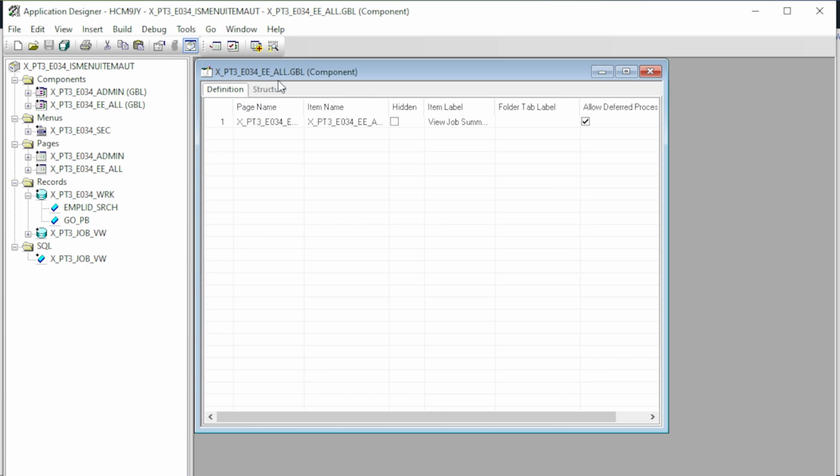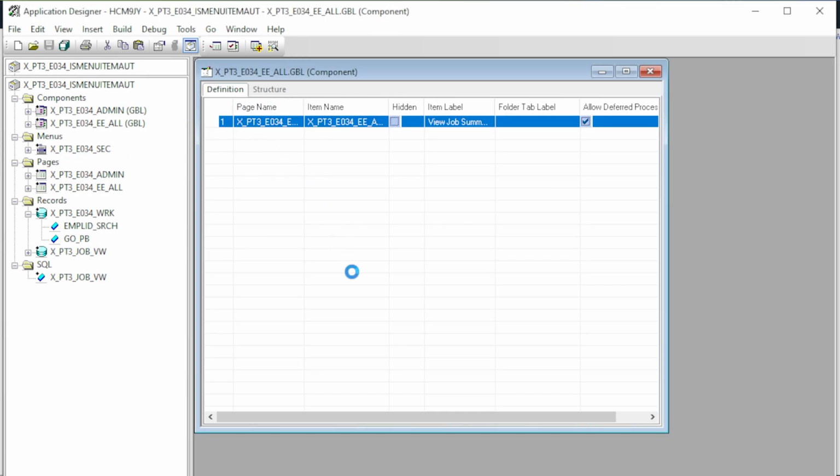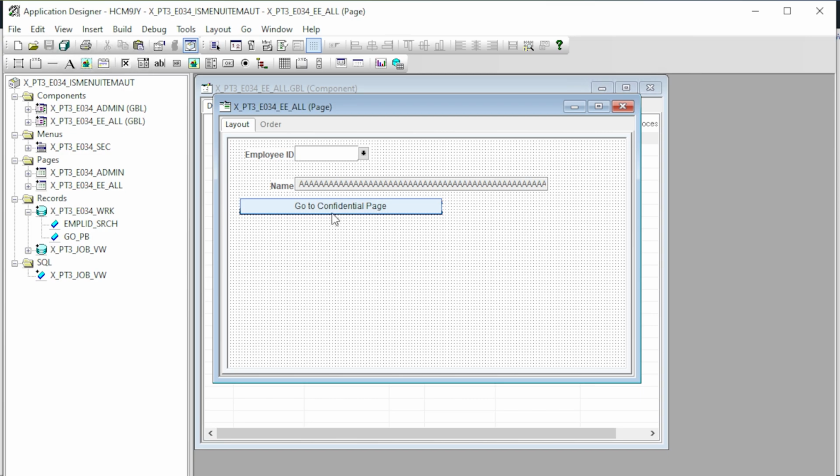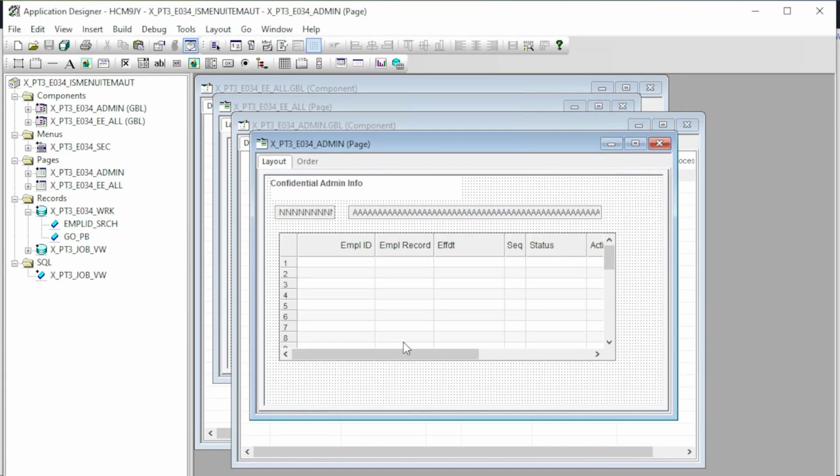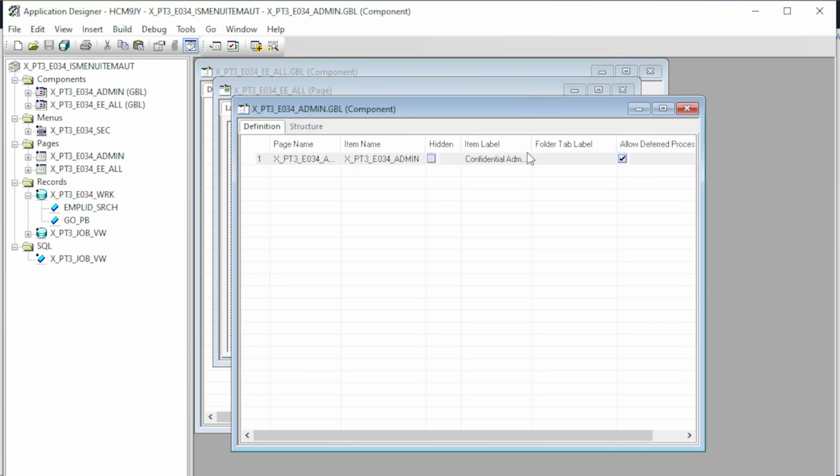This is the employee component that everybody gets. That just brings up the name when they select an employee ID. It's just the name and a button. And then we have our admin component, which shows the detail on that employee, the job, more info than just the name, that only managers and admins have.